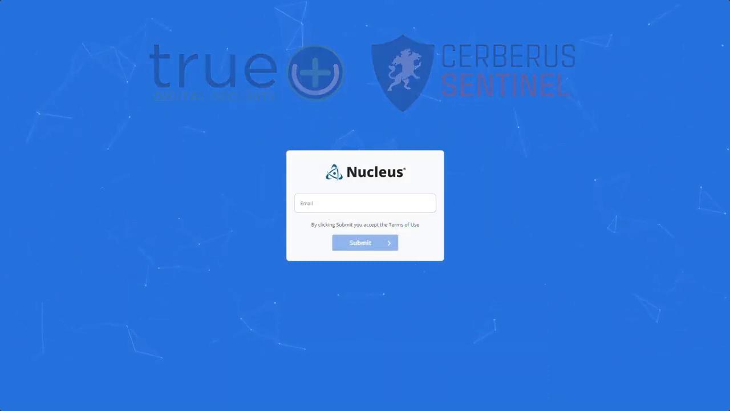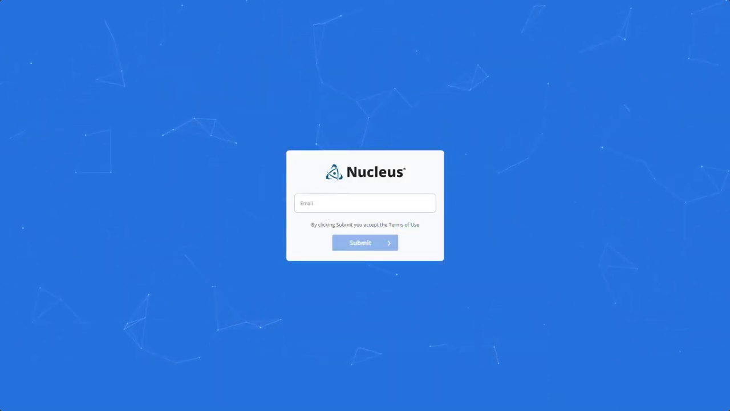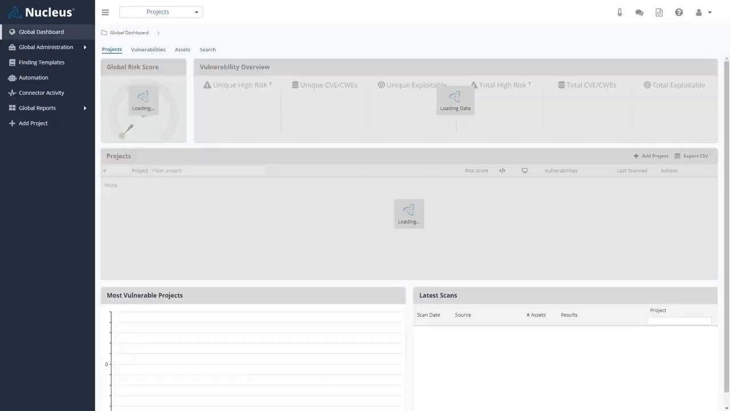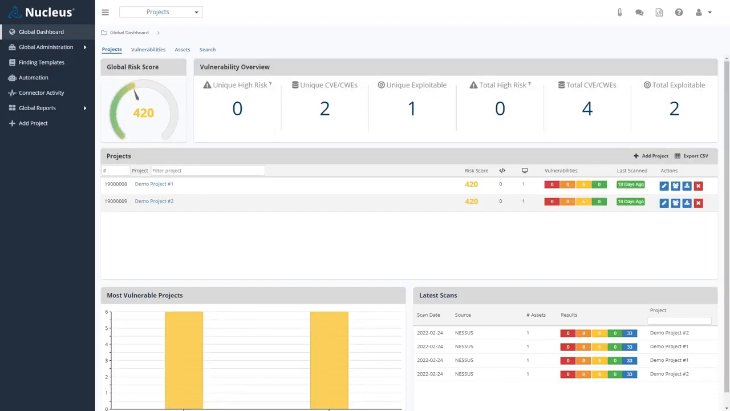After logging in, we're greeted with the global dashboard. This view provides the combined statistics from each of the project dashboards that you have access to. It's important to keep this distinction, global versus project layer, in mind going forward, because the data segregation between projects is central to the platform.